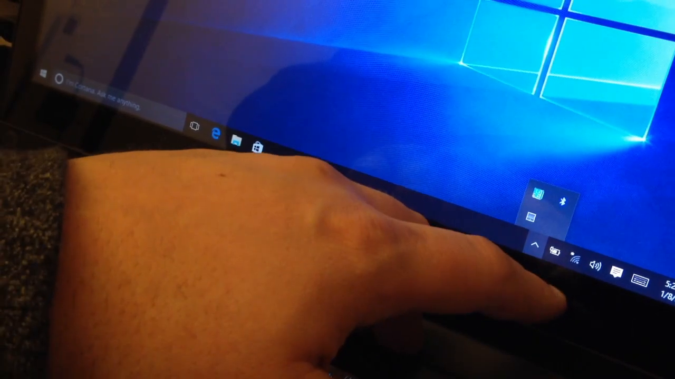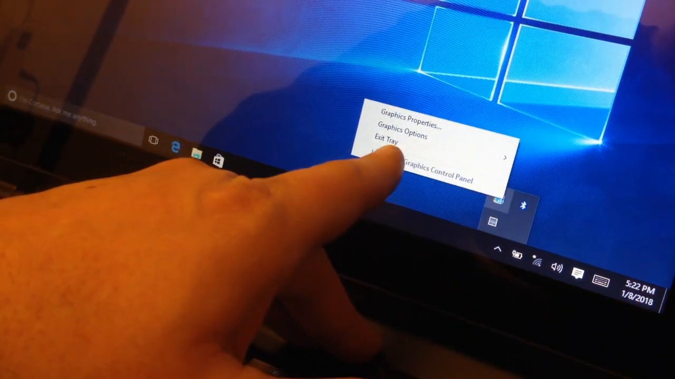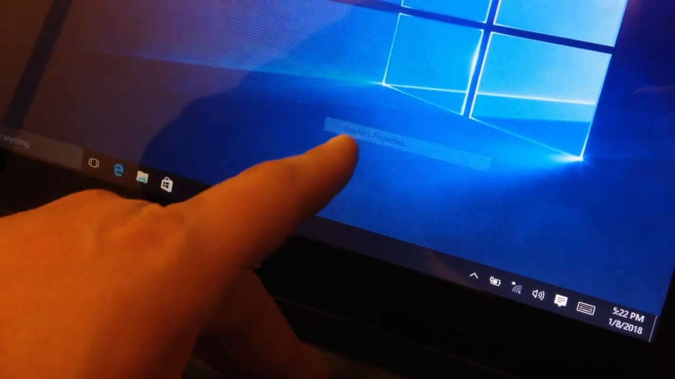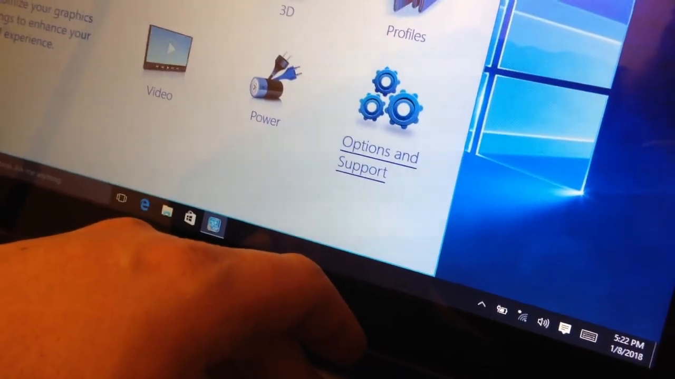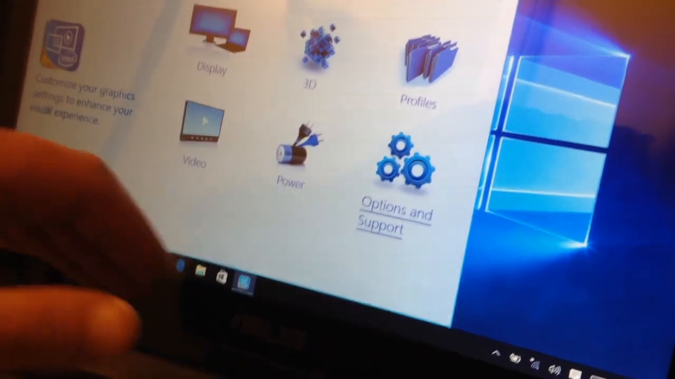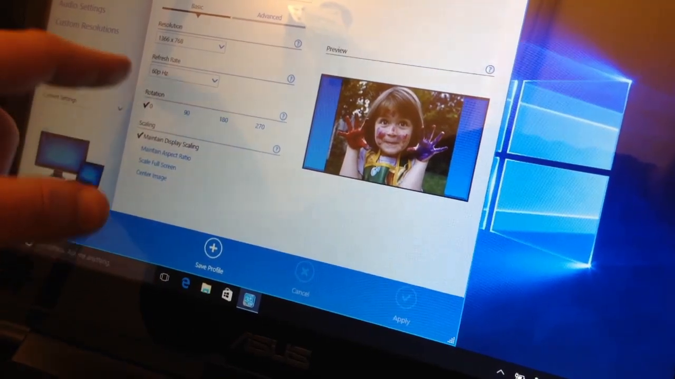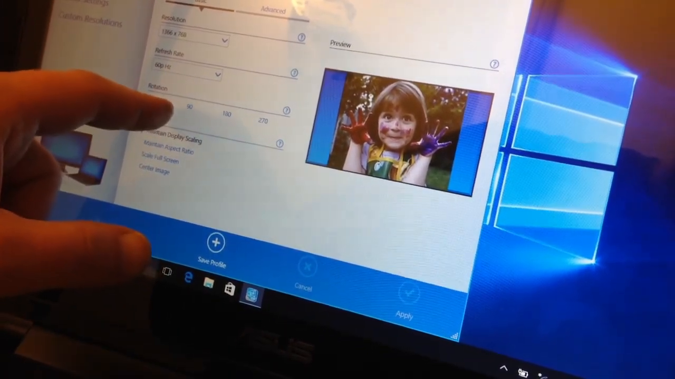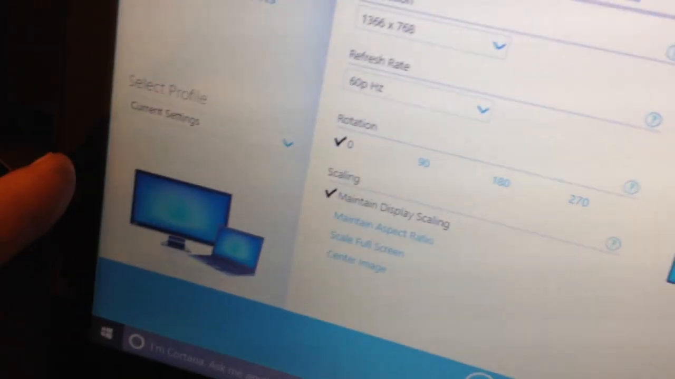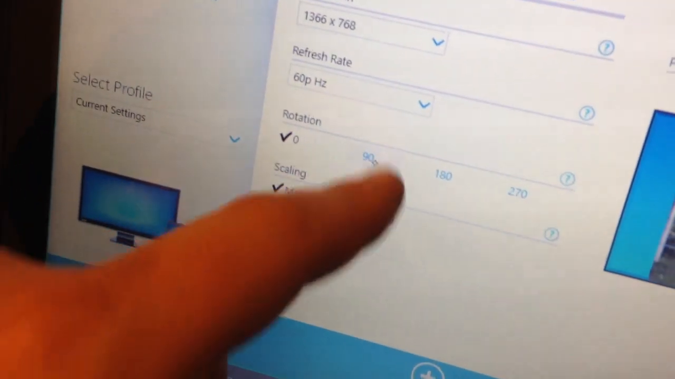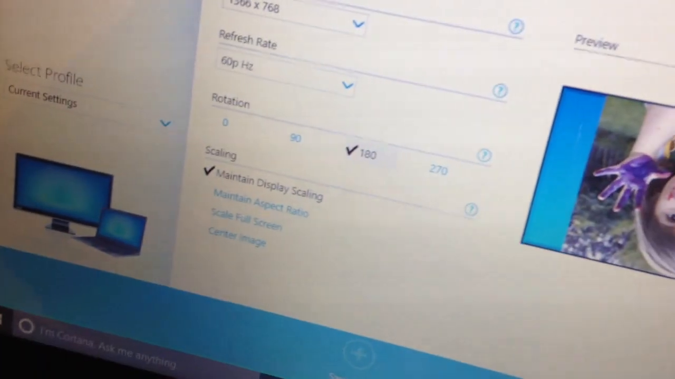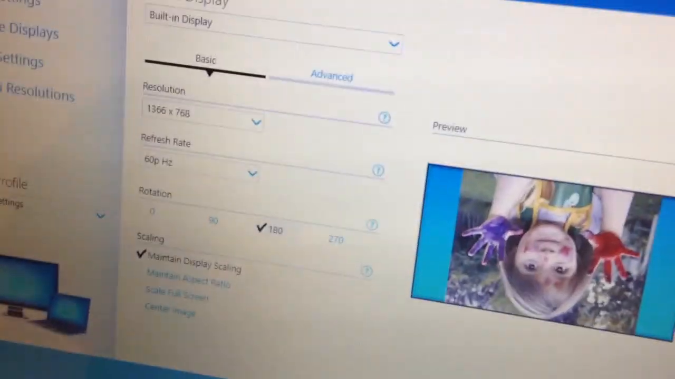Okay, the way you fix this problem, you go here. Here you have resolution. Whoops, what did I do? You can flip it 180, and then you can go in tent mode.